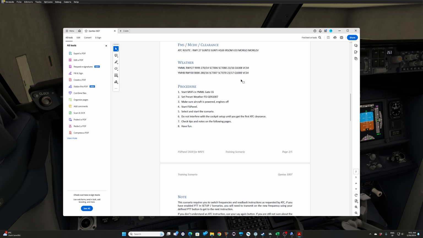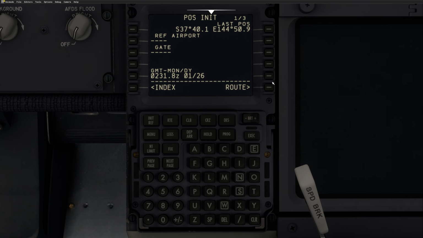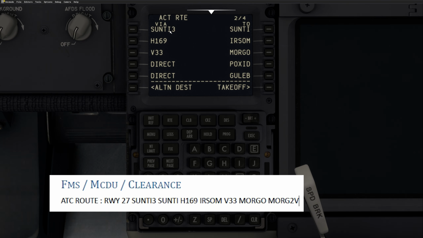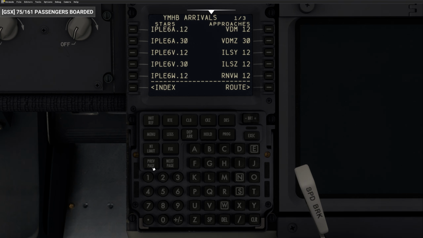All right, so we are just going to check our routing and see if everything has been set properly by FSiPanel. Let's have a look at what FSiPanel has set. If we go to position, routing, we can see that we have the origin Melbourne, destination, the flight plan here, the ATC ident. If we go to the route page, next page, we can see that we have the SUNT3 departure as expected, and then the routing is correct. Hotel 169 to Earzum, Victor 33 to Morgo, and then we're going to have the arrival, which is the Morgo to Victor arrival for the runway 30 RNAV approach. This we will check as well in cruise and maybe update it if required.